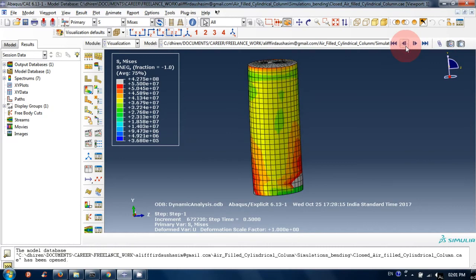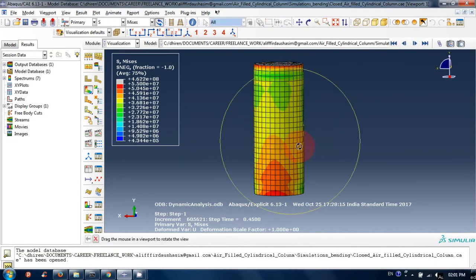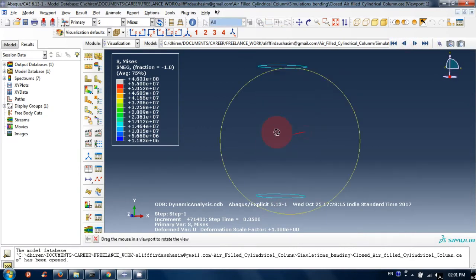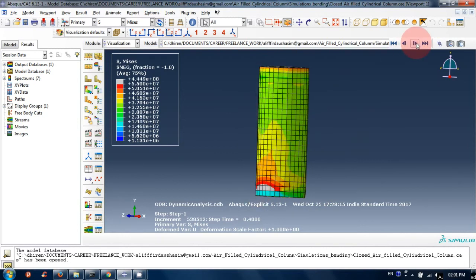Let's go back and see. Here you can see this gray region. The first gray region appears here, at around 0.4 times 500 kilopascal. So basically around that load, the material of the cell structure, that means PVC, fails at this point. This is how we interpret results and see at what load the bending is sustained or the structure fails.